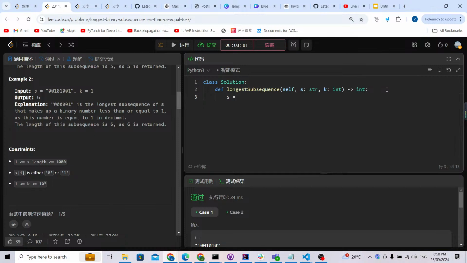So first of all, I want to reverse the string. Because if I want to check the number from the right to the left, I have to check the last one first, so I want to reverse it. I'm going to use reversed, and inside it's going to be a list of the string. So this is going to be a reversed string, and then I want to join them together. So I want to join the reversed string.